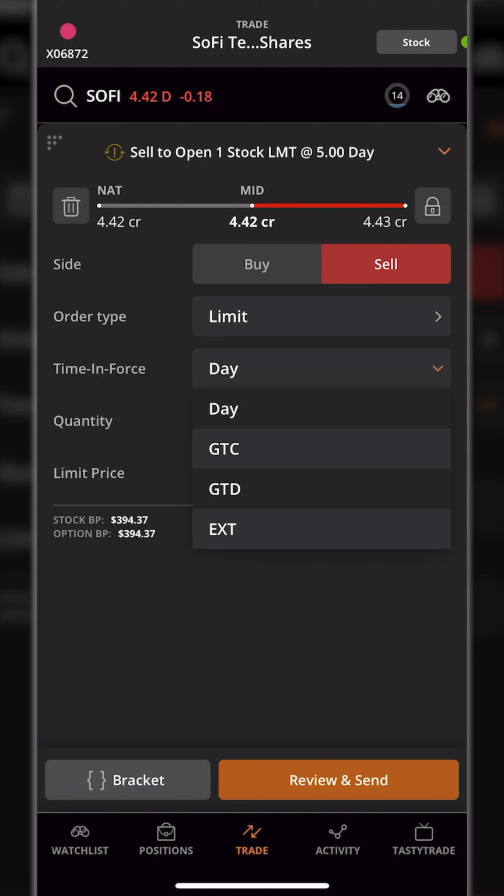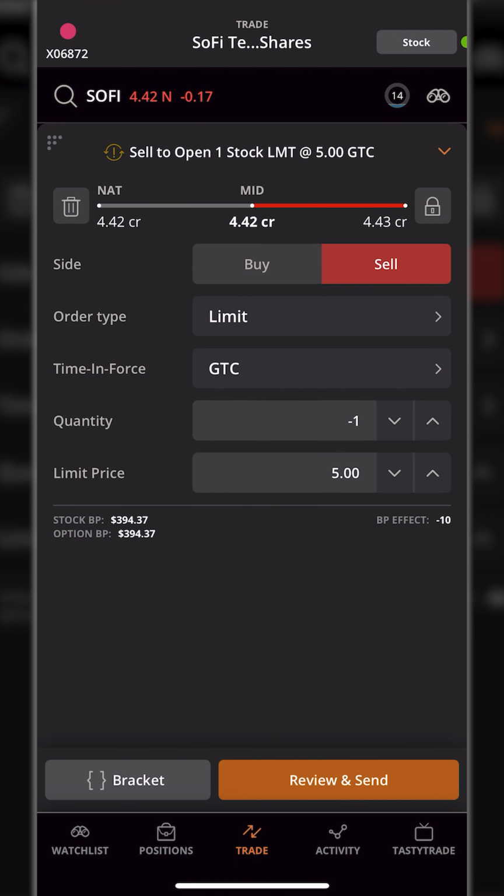Eastern Time, and it's going to close at 5 p.m. Eastern Time. But that's going to be the EXT session. And in my case, I'm actually just going to leave it set to, let's say, a GTC order. And now that I've got everything set, I can now come down here below and hit the review and send button to actually submit this trade.